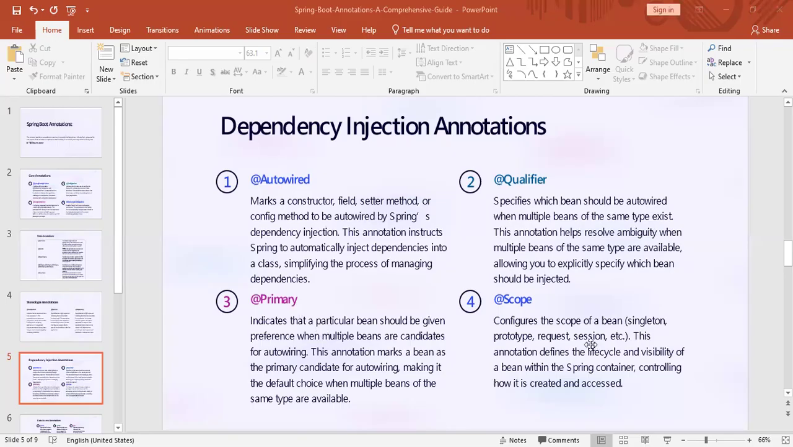Then next is @Scope. It configures the scope of the bean: singleton, prototype, request, and session. This annotation defines the life cycle and visibility of the bean within the Spring container, controlling how it is created and accessed. So there are scopes in Spring beans. Like singleton, only one object is created. Prototype, multiple objects are created. Request means only one per request is created, and session means throughout the session the bean is created. This is the scope annotation that configures the scope of the beans, and we can write it as @Scope.